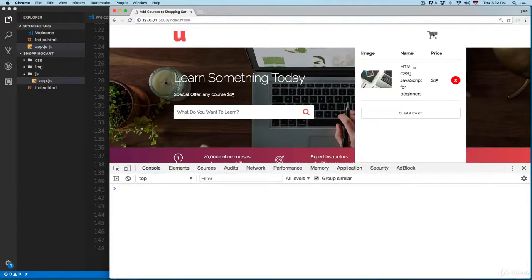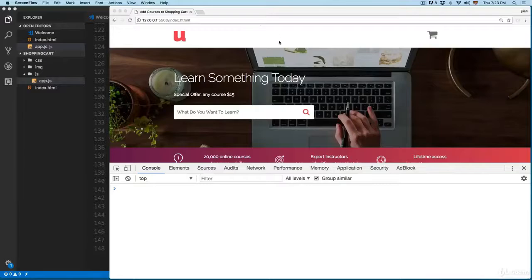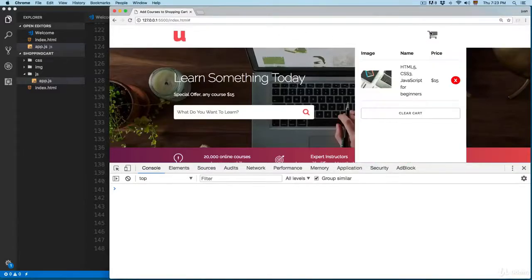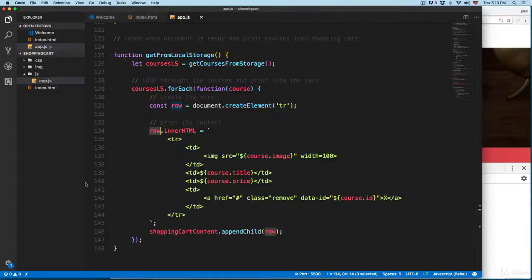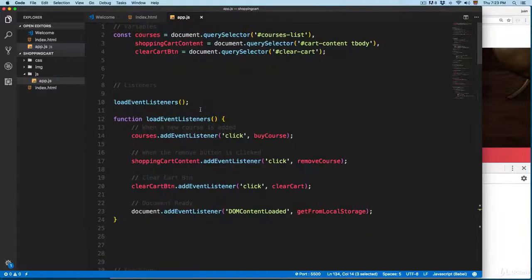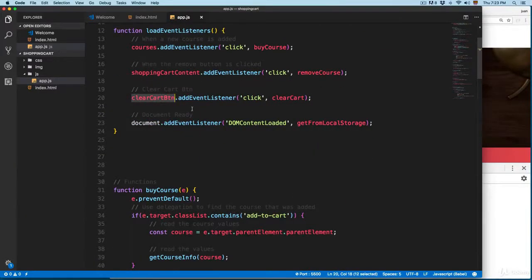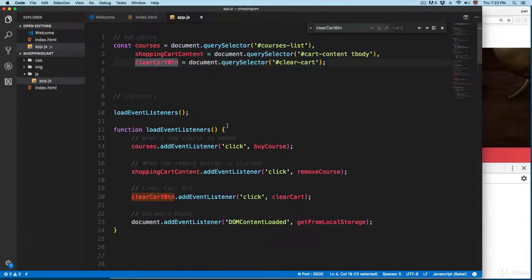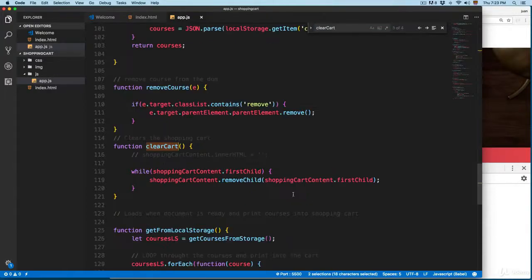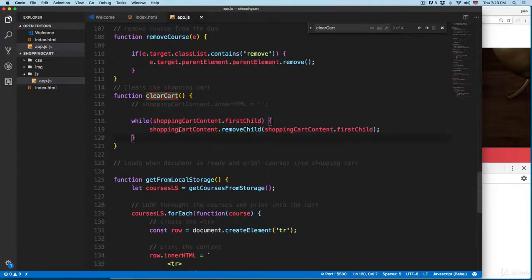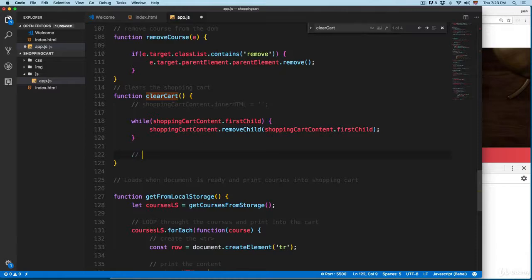So save this, open the console. You can see that we don't have any errors, and when the page loads for the first time, we're going to see the course from the local storage. So something that we can make here is, for example, the clear cart, add the functionality to clear from local storage also. So this is going to run this clear cart function, and right after we're going to add the method clear from local storage.